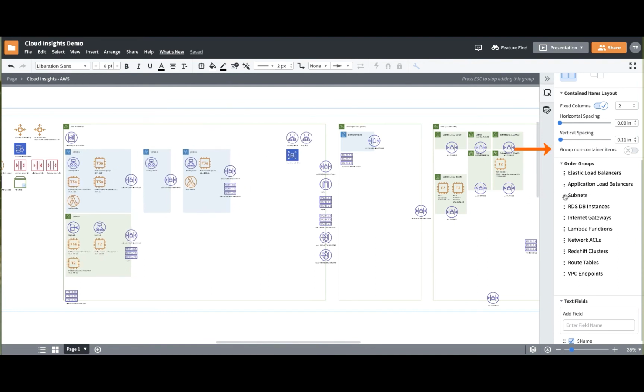Note that if you have Group Non-Container Items toggled on, you won't see the individual elements in the Order Groups section. You'll need to have that toggled off to order them. Then you can toggle it back on. By customizing the layout, you can make the diagram look nicer, follow a more logical network flow, and make it easier for different audiences to understand.